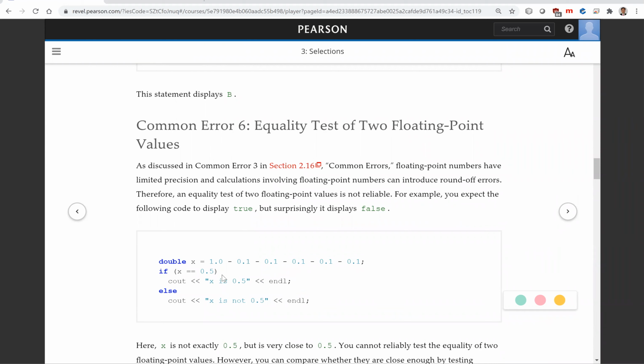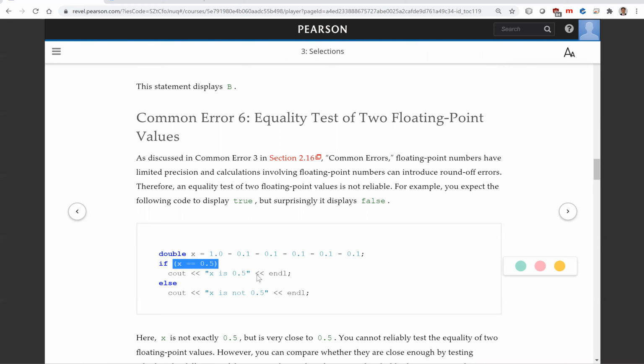Another common error is the equality test of two floating point values. We know that floating point numbers are represented as approximations in computer programming. So now you have this: 1 minus 0.1, 0.1, 0.1, 0.1, 0.1, and this is 5. So the result is x equal to 0.5. But you don't get exactly this result because you cannot guarantee it. It could be something very close to 0.5, and that is the problem.